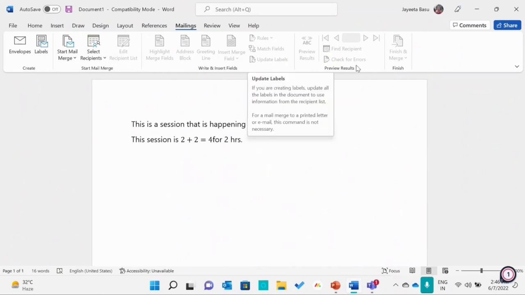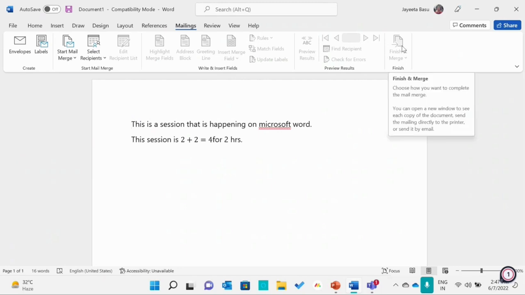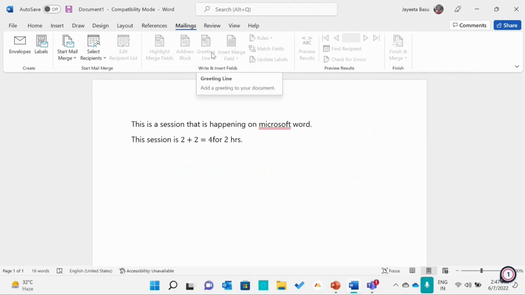Preview them before sending it. Always preview the mail merge before you finalize it and send it over. Find the recipients and always check for errors. This is very, very important. Before you are sending the document off to the team members or to the recipient, please make sure you are checking for the errors, and then you finish and merge the document. This is how the mailings ribbon menu works.